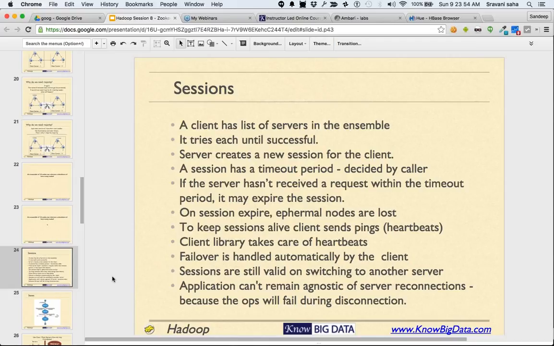A session has a timeout period decided by the caller. So every client can tell, hey, I cannot respond to you in less than 1 minute. So my session timeout should be 1 minute. So don't expire my session if I talk after 1 minute. So if the server hasn't received a request within the timeout period, it may delete the session. It may expire the session.